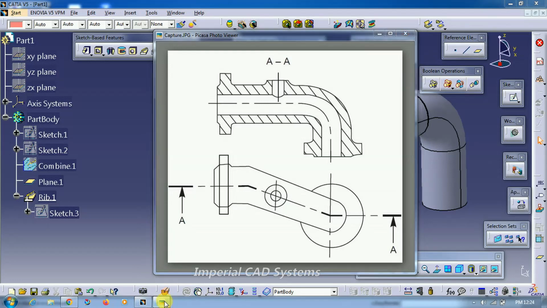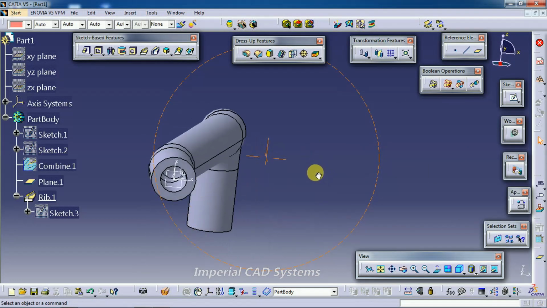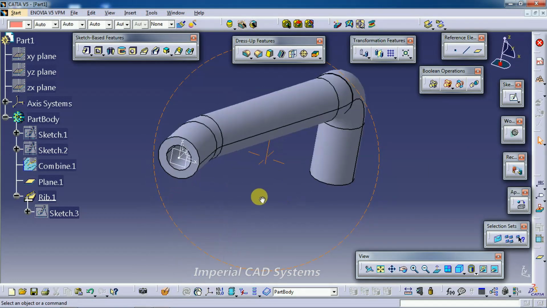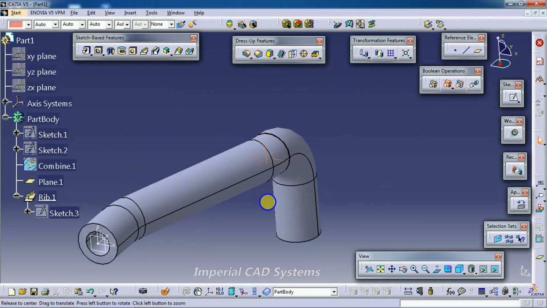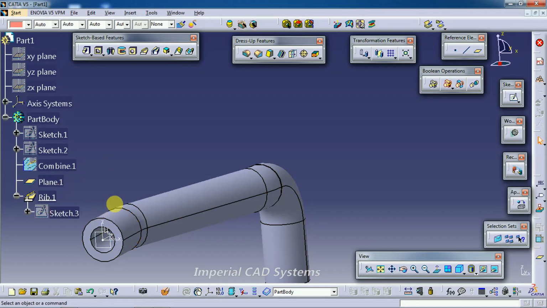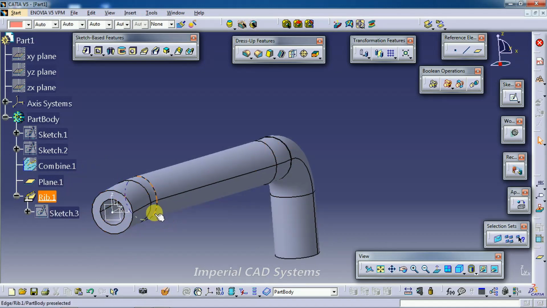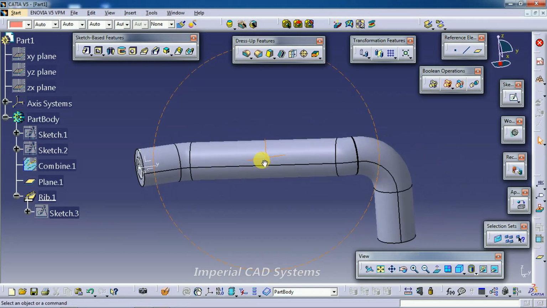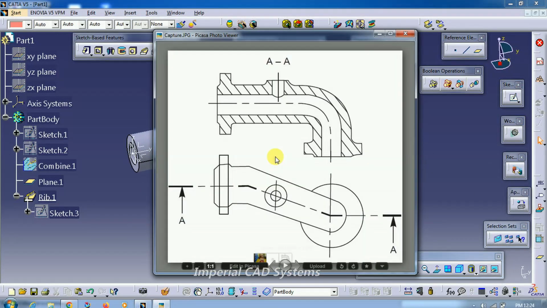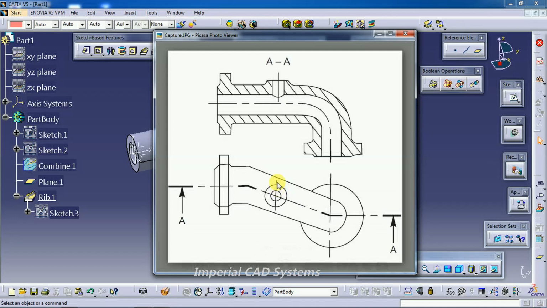Like this. So we get the main body we created by using combine. Then, on this surface we have a boss, and inside it has a hole. You can see here in the section view.